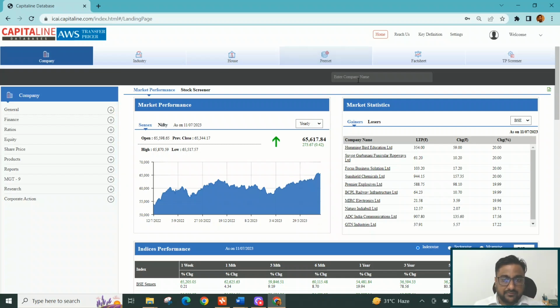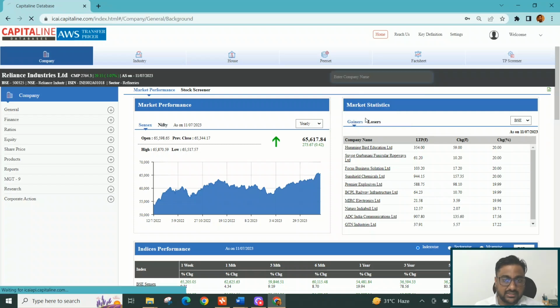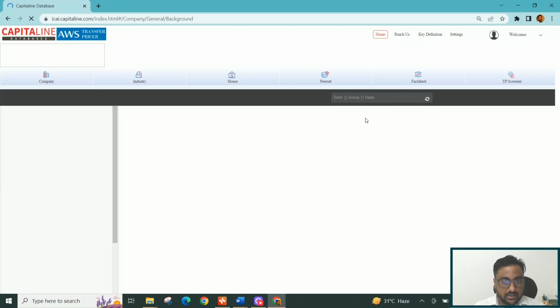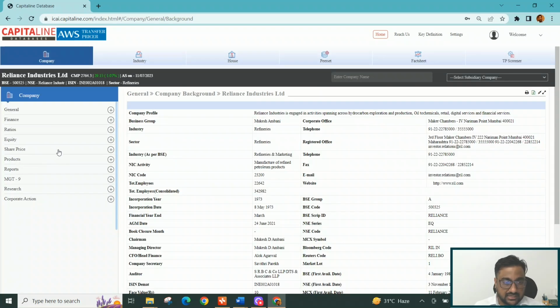Now, for example, if I need to search, suppose I just take one company name, probably this Reliance which I have taken right now. If I just want to check the data of Reliance Industries, obviously it's available on the BSE, NSE, and as it's a listed company, it has its data on its website also, so I'm not required to go ahead and check for that particular part.